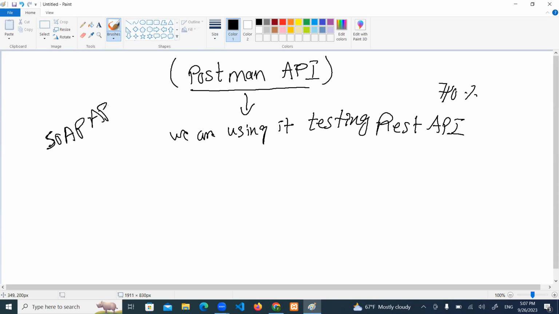Why? Because the companies working with SOAP API are MasterCard and some companies which have deals with financial transactions, and we can say banks. Some specific parts of banks also want to do testing with SOAP API, but mostly people are testing with Postman, which is for REST API. SOAP API is secure and you don't have to do a lot of testing on that. So that's why people are using Postman for testing.